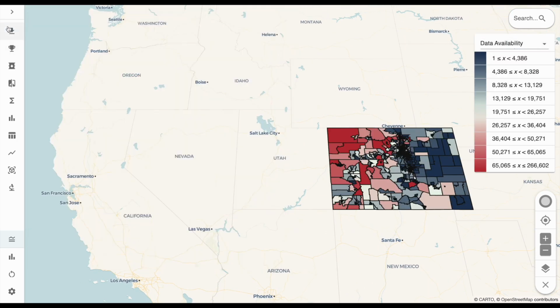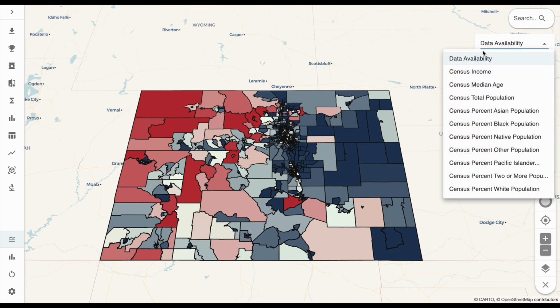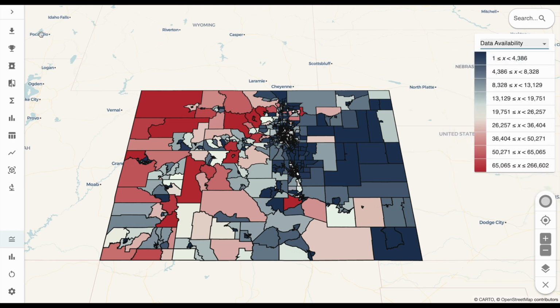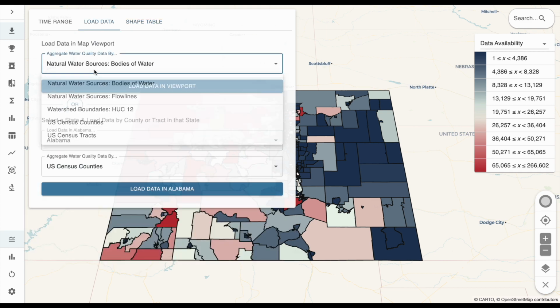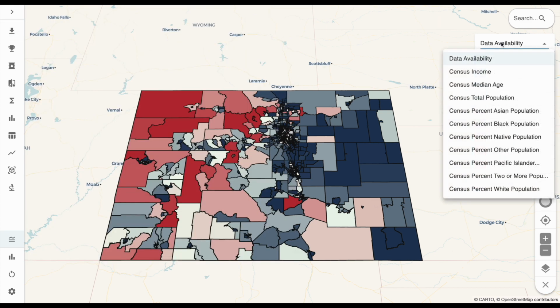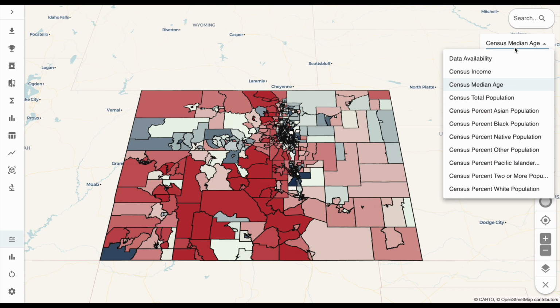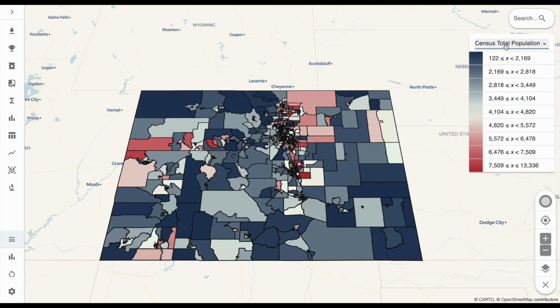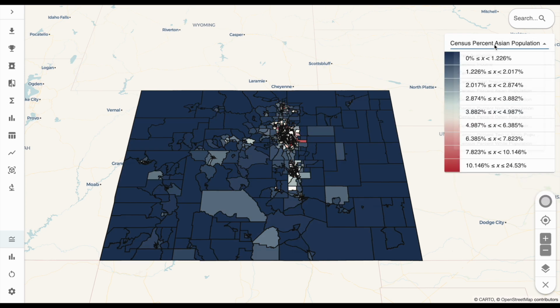So the first thing we'll notice here, if we zoom in and have a look at the fields we can color the map based off of, we have all of these census fields here. We'll get these by default so long as we have chosen one of our census-based collections as our aggregation target. So we're pulling in a few metrics from the census here. We're pulling in income, we're pulling in age, and then we're pulling in total population as well as all of these population percentages. So we can click through some of these and see what that looks like.